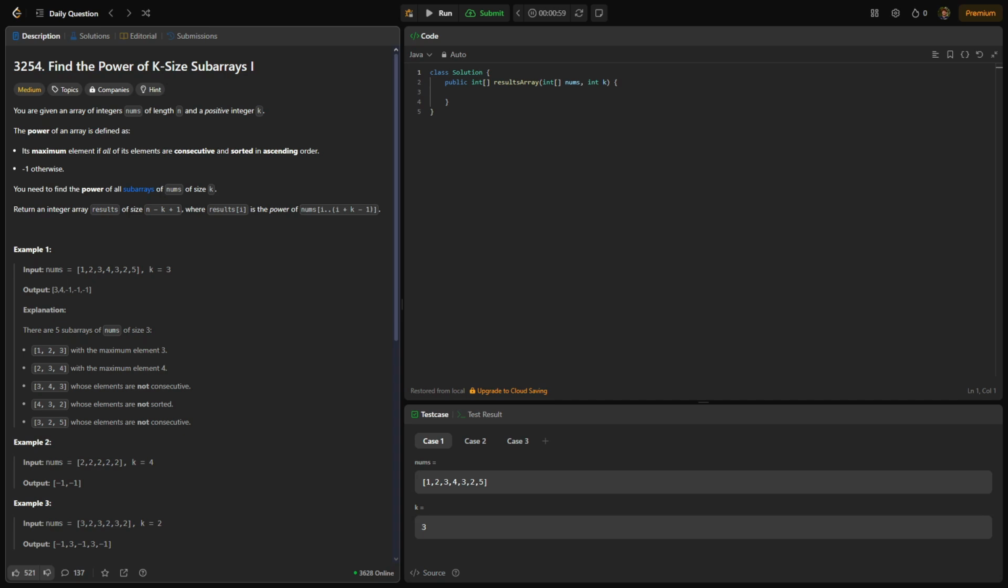Today's daily LeetCode problem of the day is Find the Power of K-Size Subarrays Part 1, number 3254. The explanation for this problem is not good, but I have a problem statement here that simplifies it.